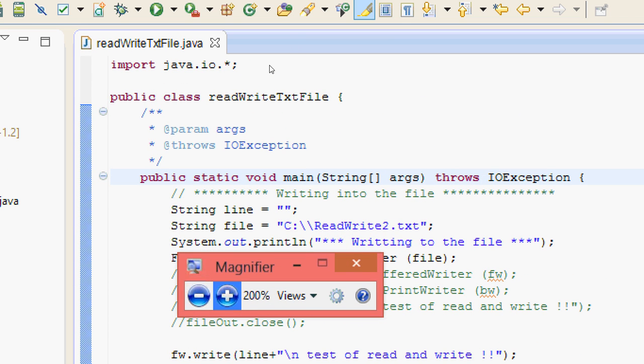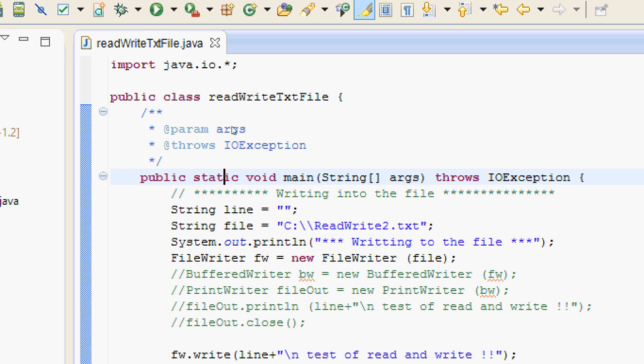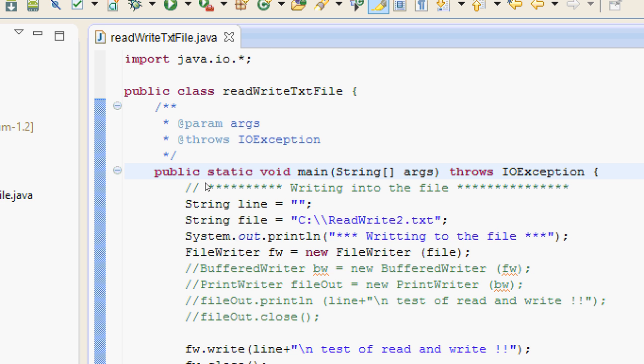First we need to import java.io, so I am importing java.io over here. Then we need to have the path of a file. This file I am going to create, or we can read or write into this file. So this is the file path we are storing into this string variable. Then I'm writing it into the console.